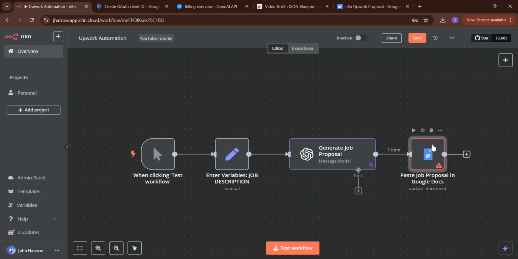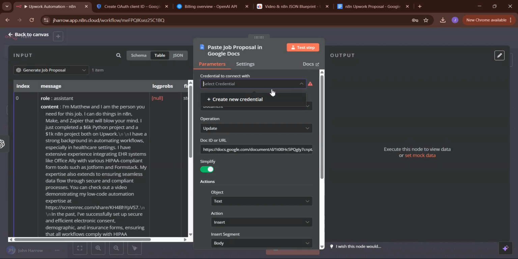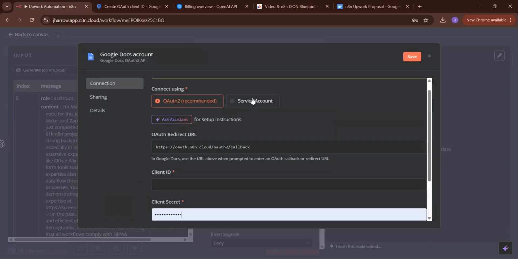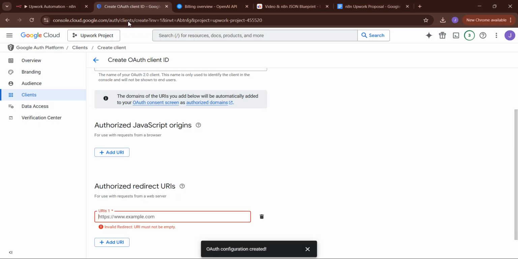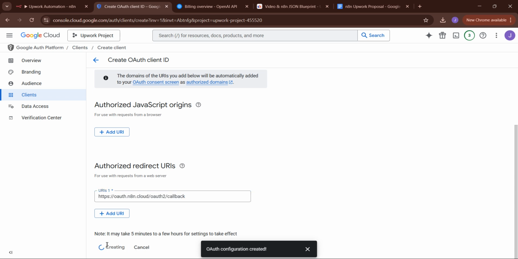We're going to hop back into n8n here, and then we're going to click on this node. We're going to generate a new credential. And then this is going to be our redirect URI. So click on that. That'll copy it to the clipboard. We're going to go back into the Google Cloud, paste that, and then create.